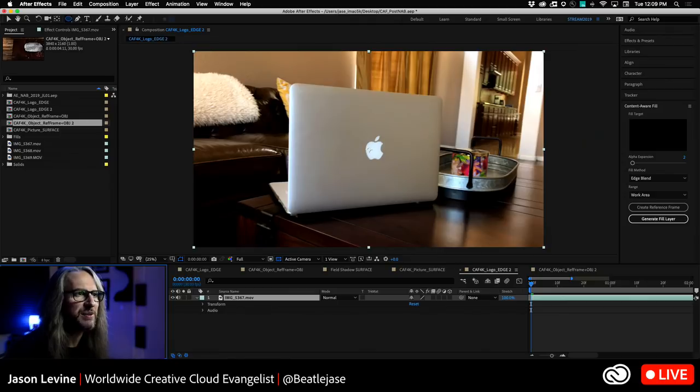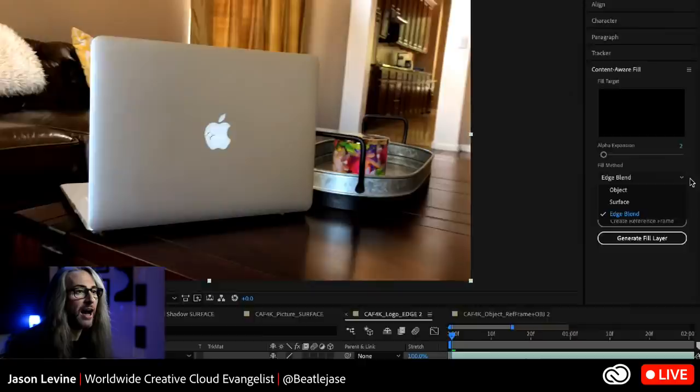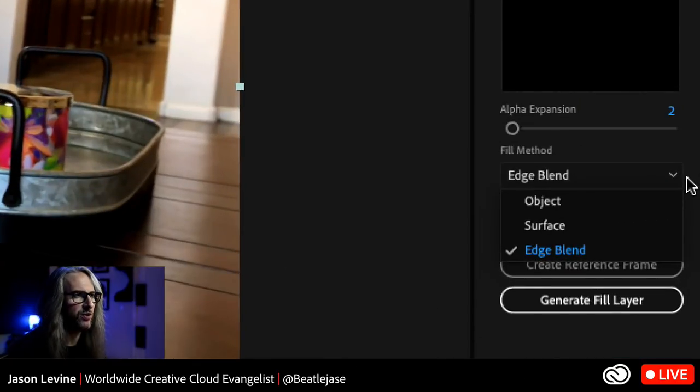And there's three specific methods for the fill that it uses. So there's the object method, fairly self-explanatory there. If you have an object in your video that you're trying to remove or eliminate, that's typically the method you're going to use for that.